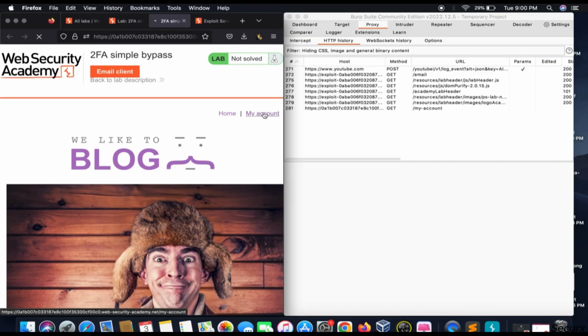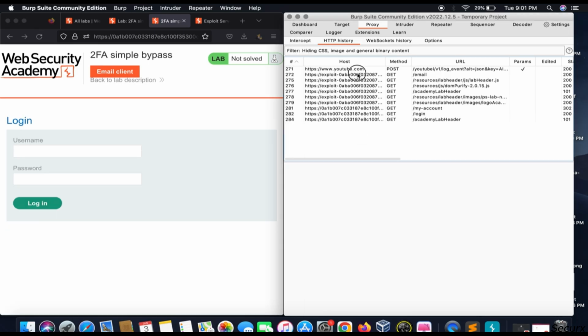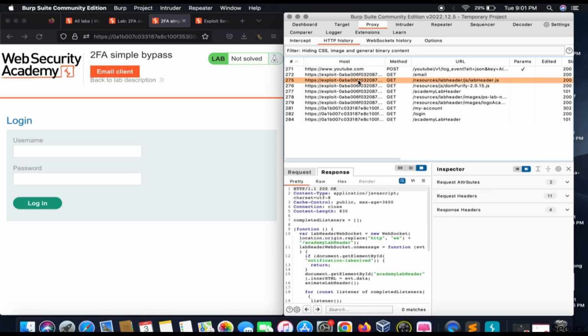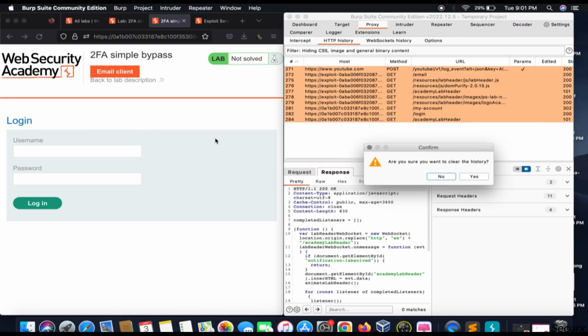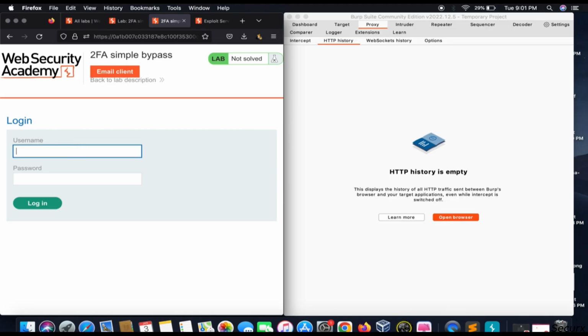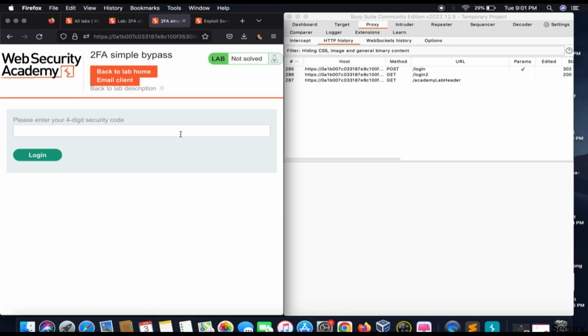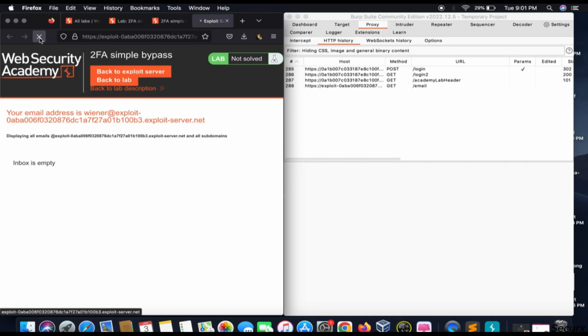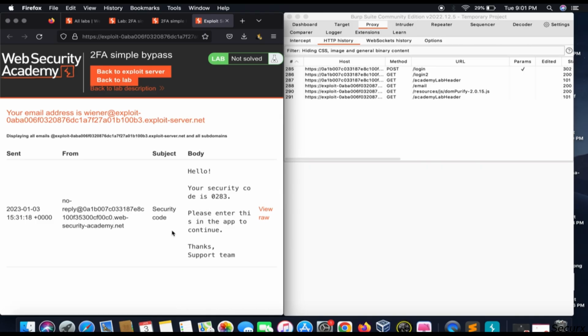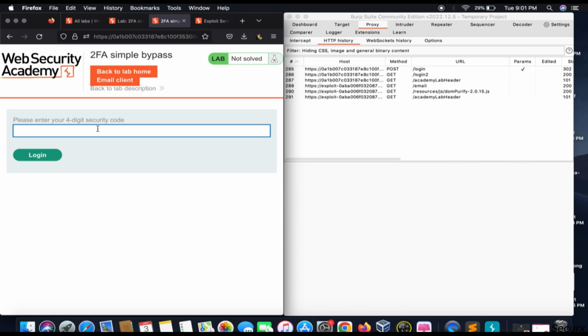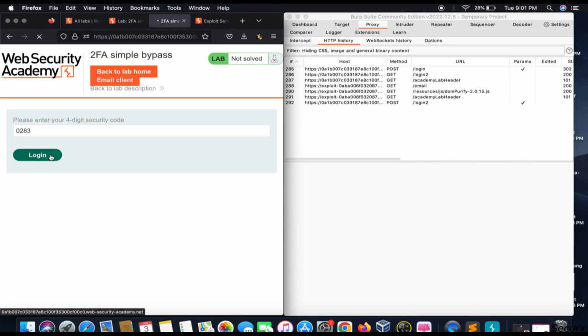Go to My Account, let it load, delete everything out here and supply the default credentials. It's Wiener and it's Peter. Login. Okay, it asks me for a 4-digit security code. Let's refresh this to see. Yeah, the 4-digit security code is 0283. We supply this and login.